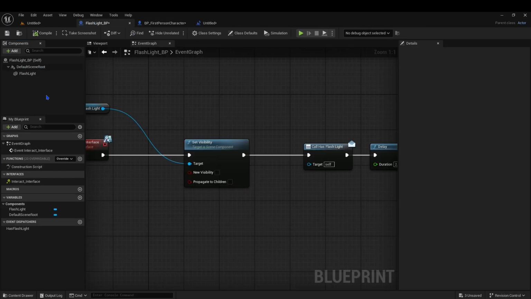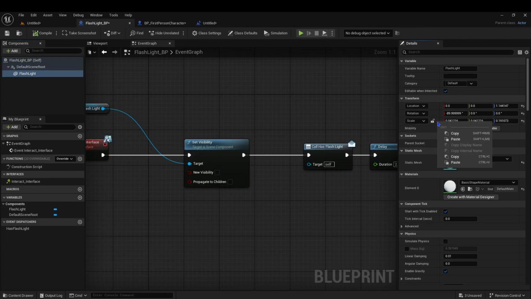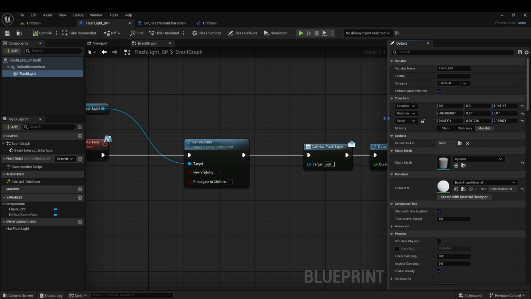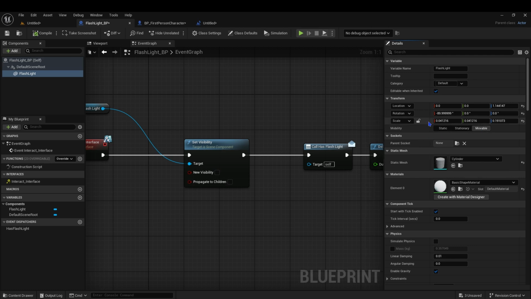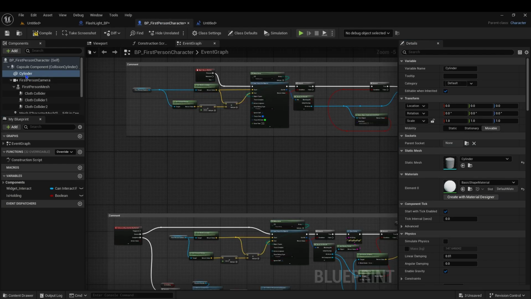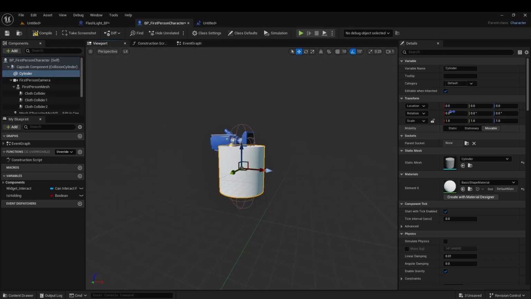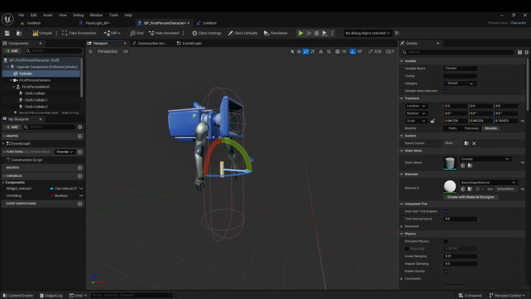Let's go to our flashlight, click on here, right click, copy. So if you right click on this small grey section between each one of these, you can copy, and you can also paste the data. So instead of doing them individually, right click, copy. Let's go to our first person character, let's go to our viewport, let's paste that in. Let's rotate this.